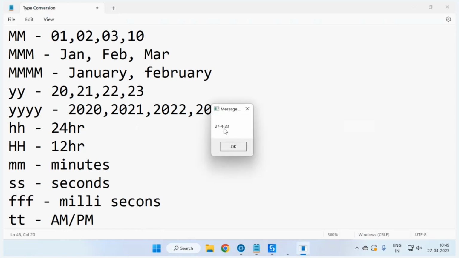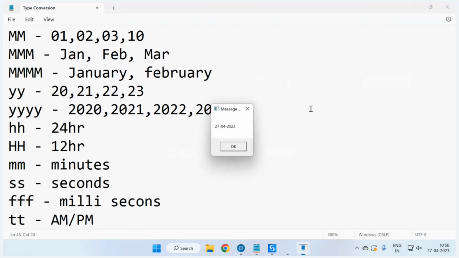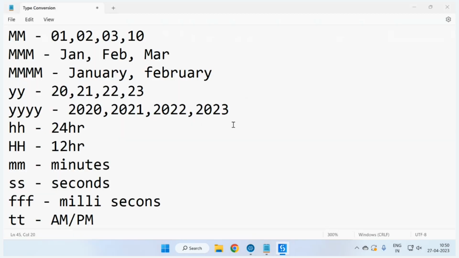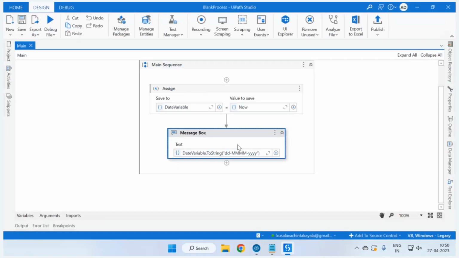See here, 27, 4, 23. In case I add one more M here and two Ys here, 27, 04, 23. And we can have two more Ms here. On April, the full name we are getting, right? So in a similar way we are getting it. And let us go with the hours.